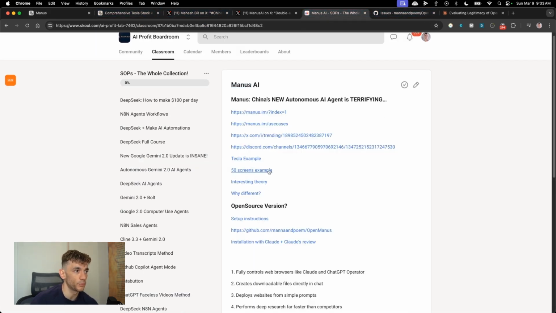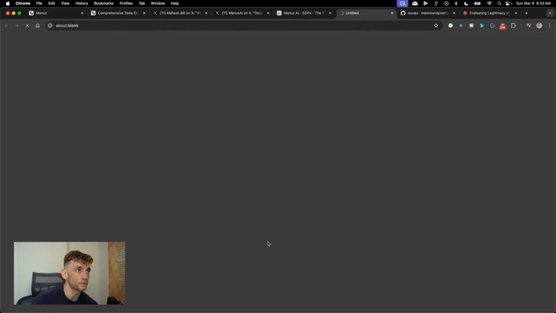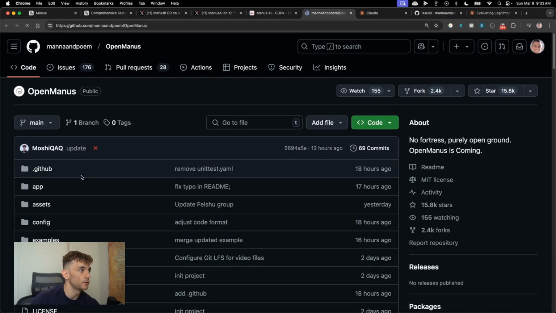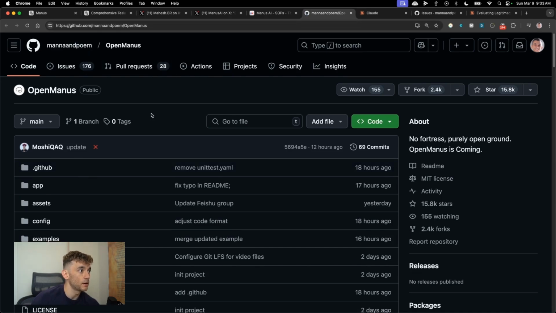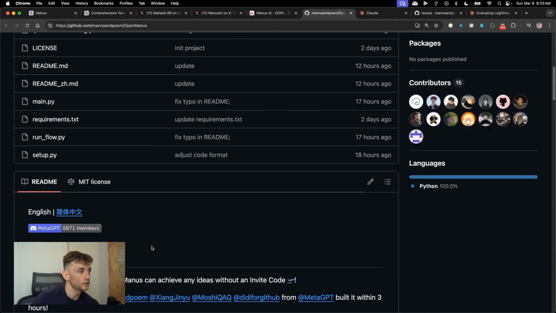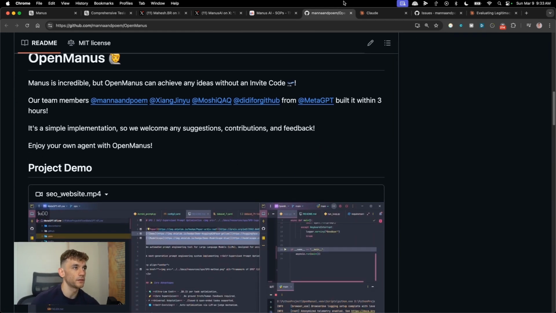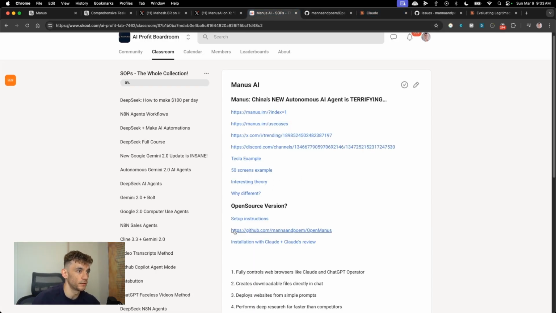It's inside the AI Profit Boardroom if you want to join and get the instructions for setting up. But basically, you can go to Open Manus on GitHub. I would definitely install it inside a virtual environment. So I used Miniconda to set this up. If you want the instructions on how to do that inside the AI Profit Boardroom, just click on the setup instructions right there and you'll learn how to set up.